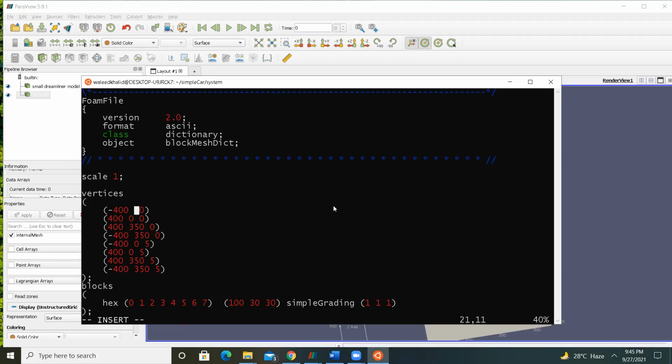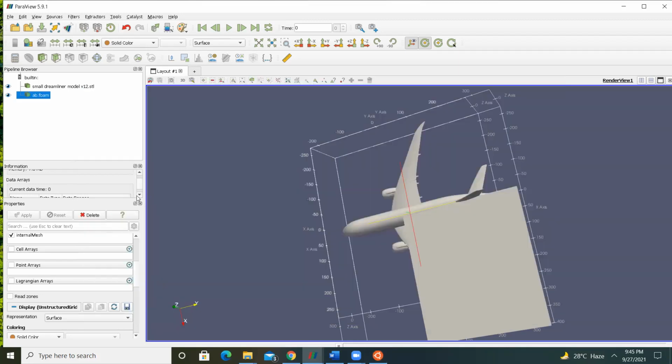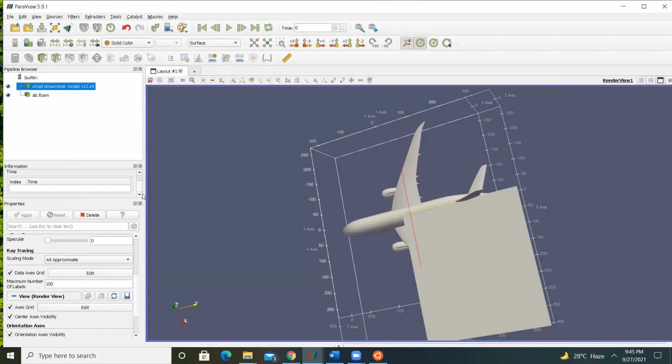Now change this 0 to minus 350. And this 0 to minus 350. Okay. This 0 to minus 350. Now, what is the maximum and minimum point of y? Z, sorry, not y. Z of this thing.